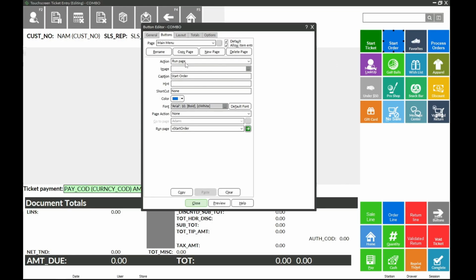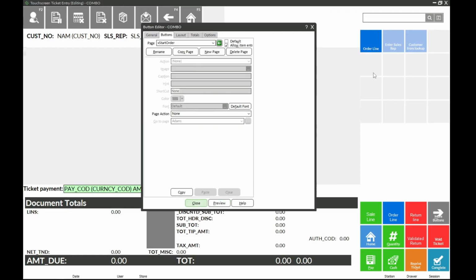It is of type Action Run Page. And when you specify Run Page, you then point to a page that has the actions. In this example, my run page is called X Start Order. The fact that the page begins with an X is an LPA convention that helps remind us that these are run pages. I'm going to follow this link and we can see what this does.